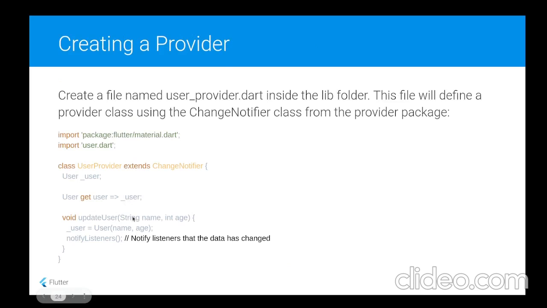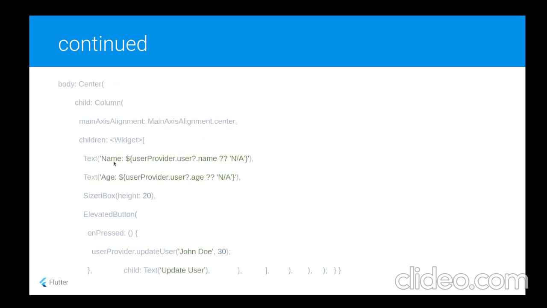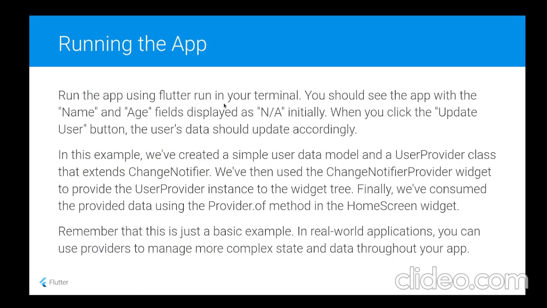Once this name and age gets updated in this provider class, you'll see that this name and age will also get updated here. So yeah, you can run the app. I think you guys are already familiar with that. You should see the app with the name and age displayed as NA initially. When you click the update user button, the user's data should update accordingly.